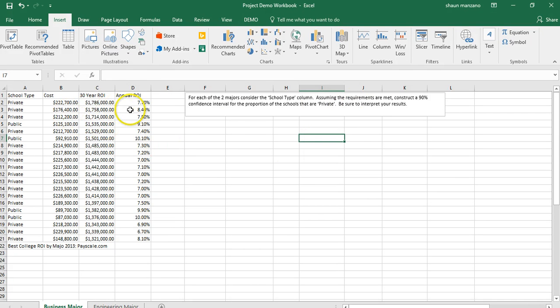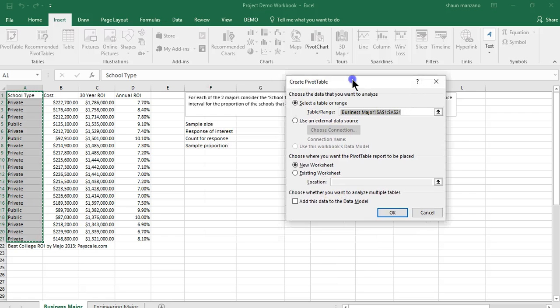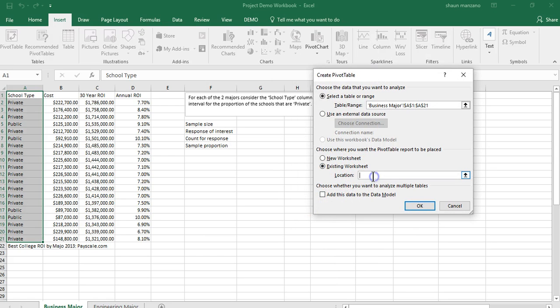Okay, so we have to know which schools are private. This is a 90% interval. Let's see what we have to work with. One of the first things we're going to get is some characteristics of our sample. What is our sample size? From here, we have a total of 20. I'm going to run the Insert function and a pivot table just to get some basic statistics for the counts we need to know.